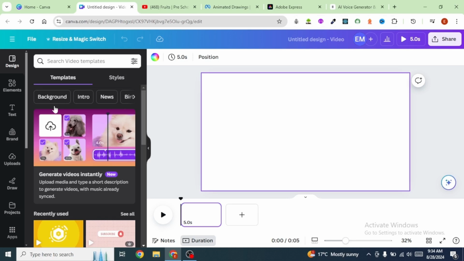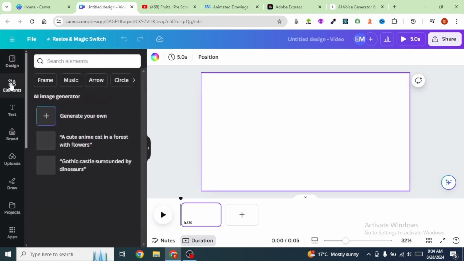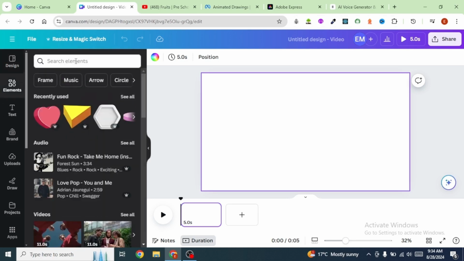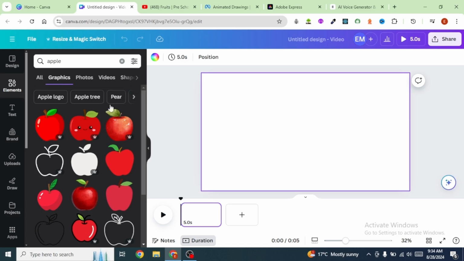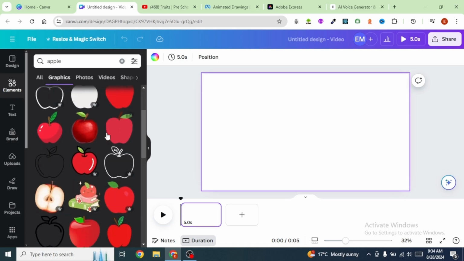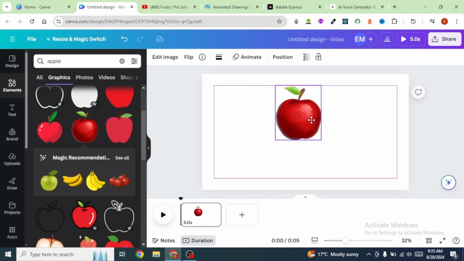Feel free to create any other design that you'd want other than a YouTube video. From here, you're going to come over here and click on Elements, and we're going to search for the first fruit. We're going to start with an apple. Search for an apple, then click on Graphics, and we're going to pick one of these apples here. I'm going to pick this one here. Reduce the size of this apple.